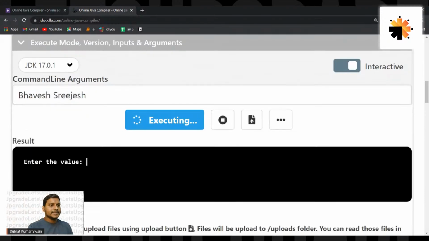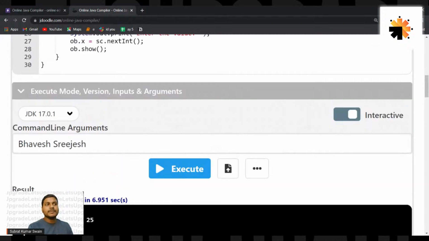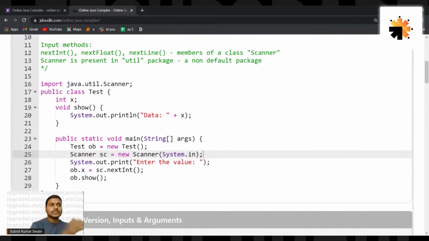See, it is now asking me to enter the value. If I take 25, I'll get the result here. See, I'm getting data 25. The program is done, guys. So this is how you take user input, store it in a variable, and print it. I have only asked you to remember this thing for the time being. Rest everything I've actually explained.